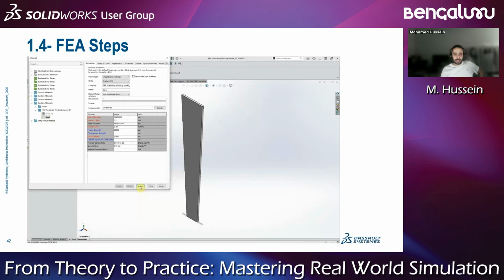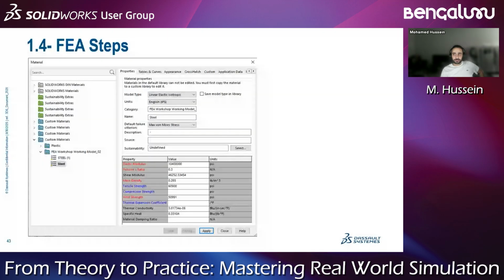If we move to this slide, here you will find your answer. All of the red marked properties are mandatory properties. I cannot run my analysis if any of these values are not available, are not an input to the simulation. Okay, but what about the blue ones? The blue ones are optional.